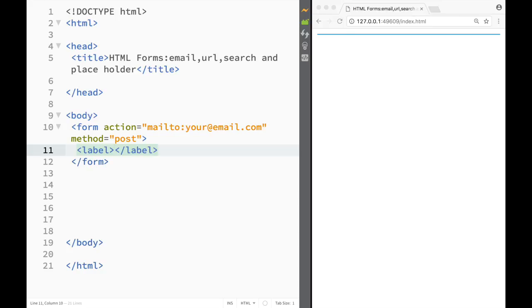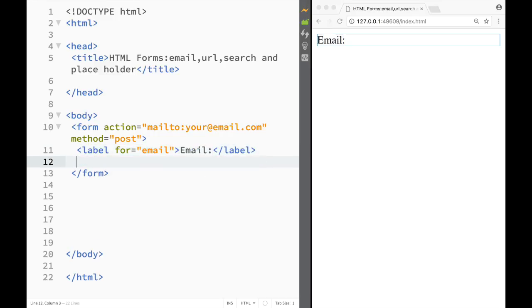So we create an opening label tag, and over here I'm just going to write a for attribute, and I'm going to say that it's email, because over here I'm going to place email and a colon, and after that I'm going to create an input box. But when I'm writing the type attribute, I'm going to write email, and you will see why I'm doing that. And for the name, I'm going to give it again email.